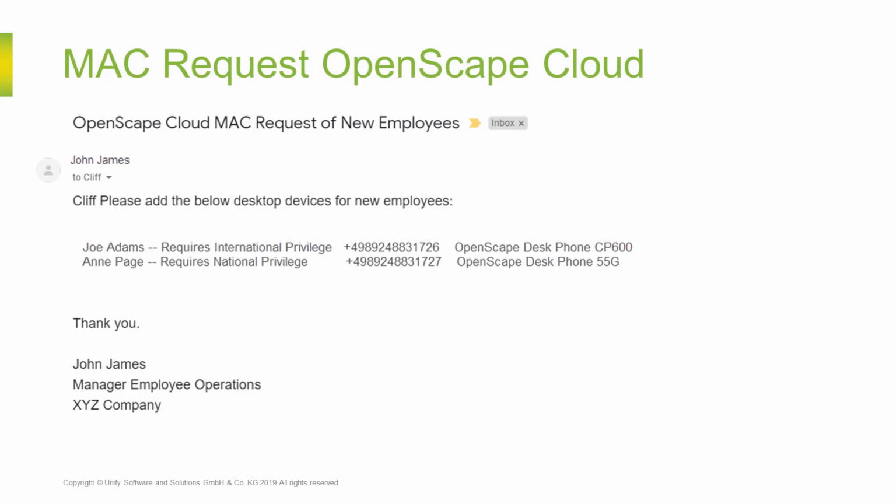It looks like we need to add telephones for 2 new employees. Joe Adams requires international privilege, and Ann Page requires national privilege. Excellent. We have the DID numbers listed. By the way, there are instances where the telephone number used is not a DID number. It's just up to the individual use case. Our process will be the same. Finally, we have the Unify SIP devices required for each of our subscribers.